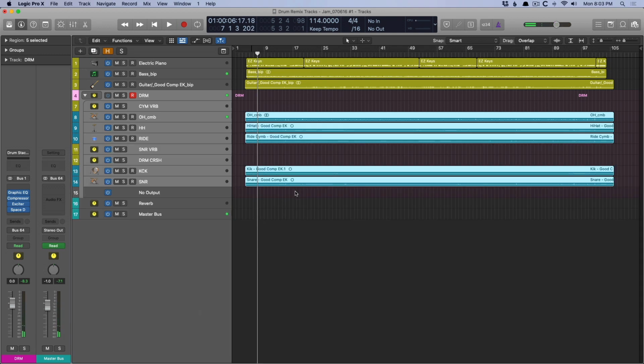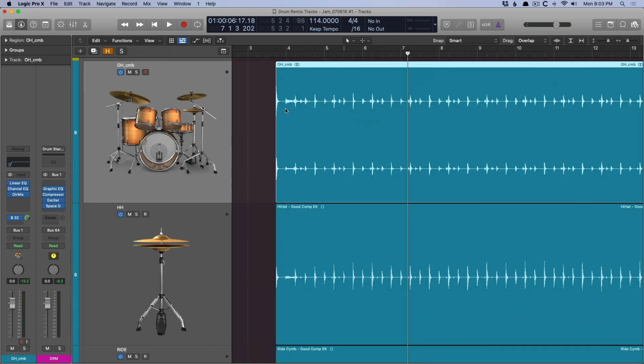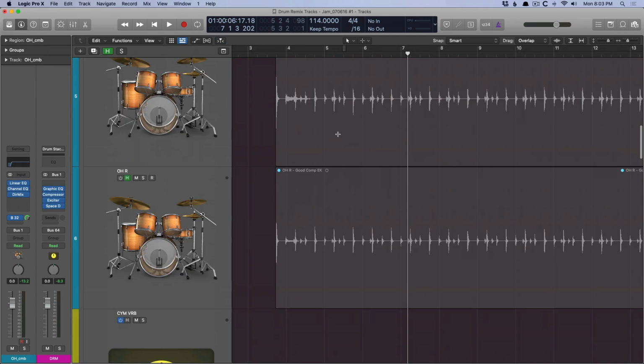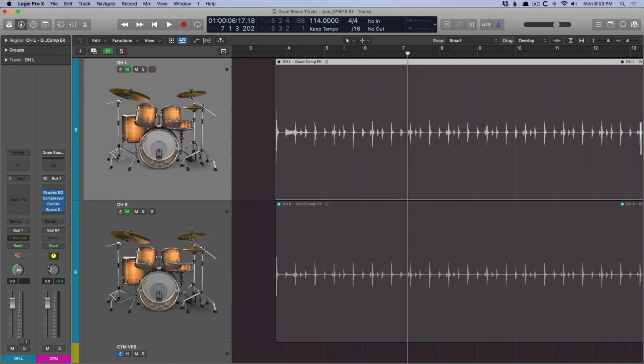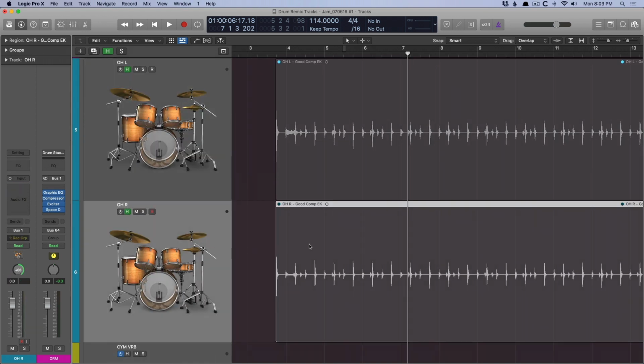Now, I do want to point out that the overhead track is a stereo track, but it wasn't originally a stereo track. In fact, it was two separate left and right channels, and we can see there hard pan left and right. But I bounced these together as a stereo file because I don't really like to work on overhead tracks independent of one another. I feel like there are too many problems that can come up by processing these individually. Instead, I just want to process them as one and the same microphone.